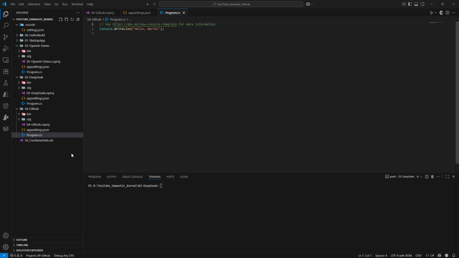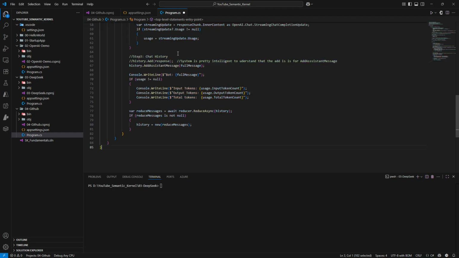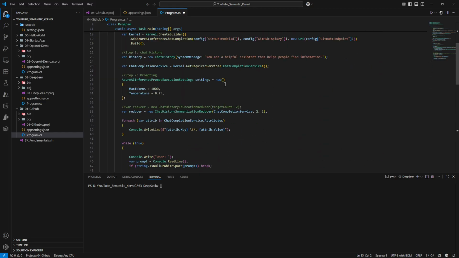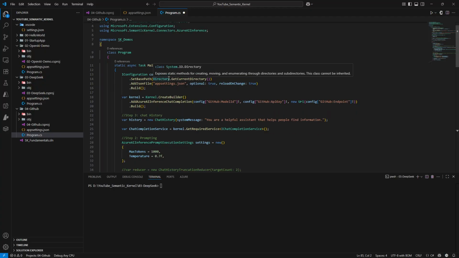I'm actually going to copy and paste the code from the previous projects. I'm not going to change anything really. So we'll say Control A, Control V. You will notice all the code is based on exactly the same three or four different projects that we have built before. The only thing that will change is all the way at the top in here. In my configuration, I'm still using the app settings. I'm just getting the Azure AI inference chat completion using the GitHub model ID and the GitHub API key, which is the path from GitHub Personal Access Token, and the endpoint that's going against the GitHub models themselves.